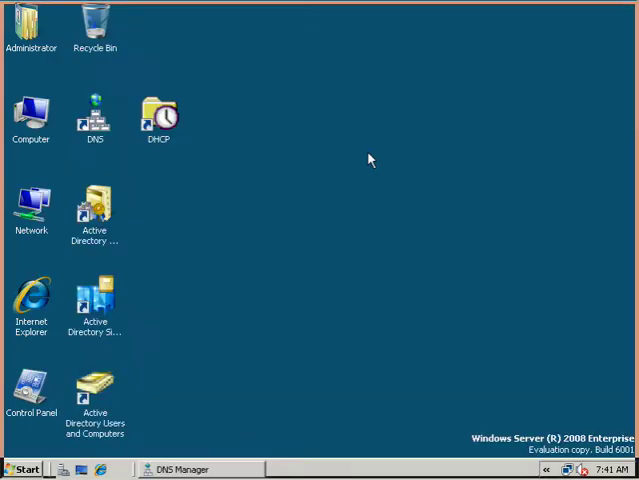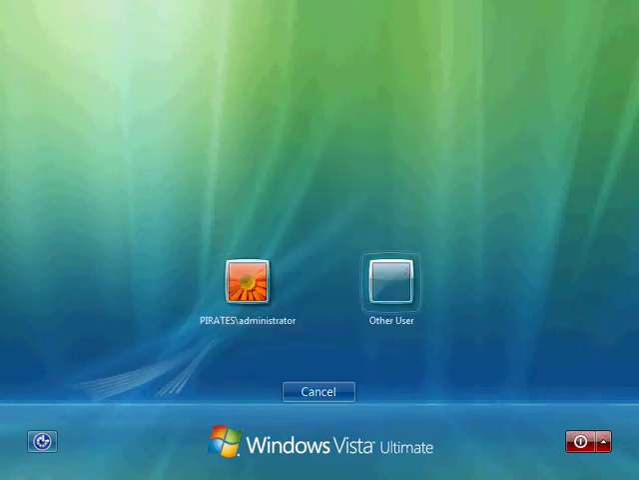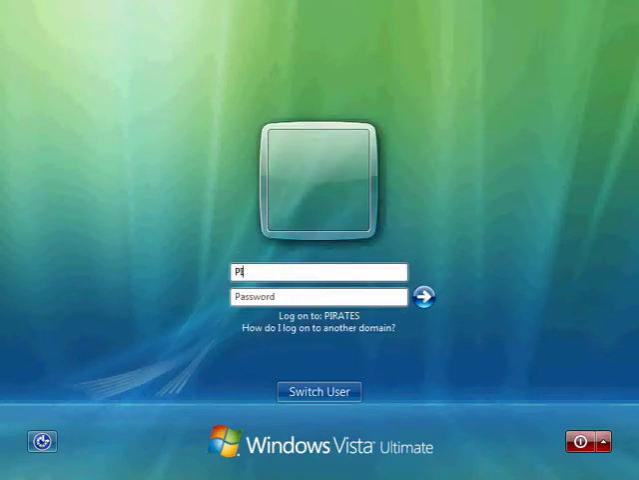And let's hop over to our Vista client. Now we're on our Vista client, and we're logged in as the administrator of pirates. Let's log in as Austin Powers now. Again, he's in our pirates domain. So, pirates, Austin Powers, and password.